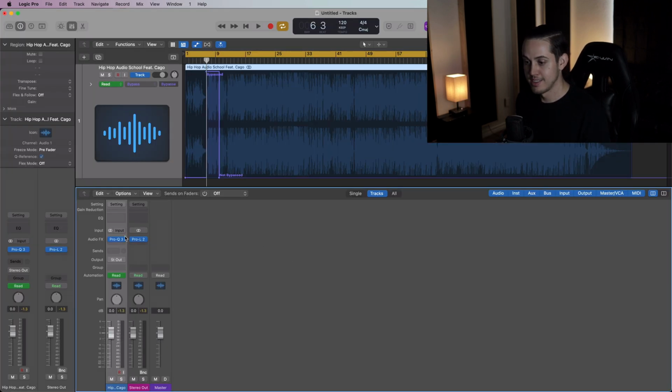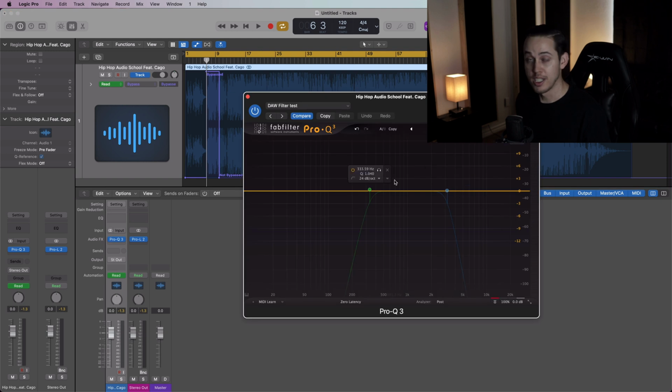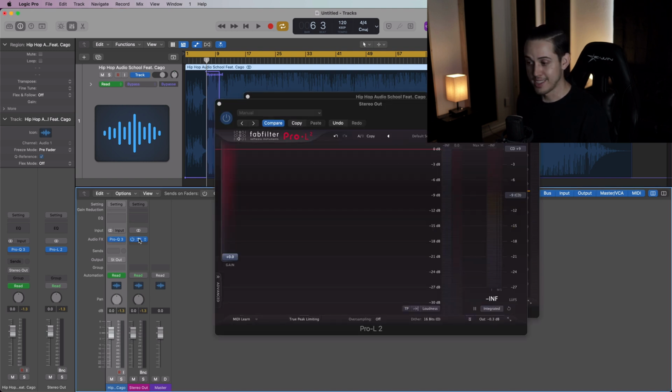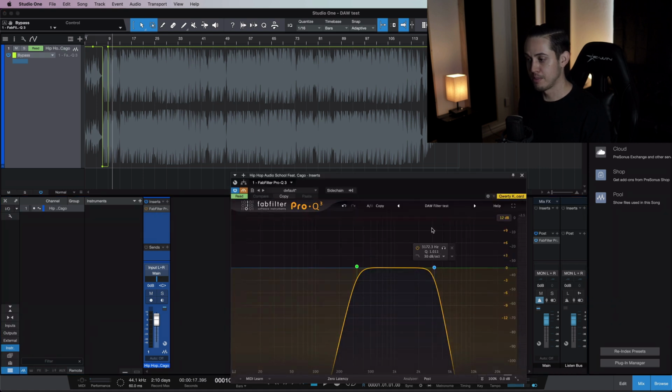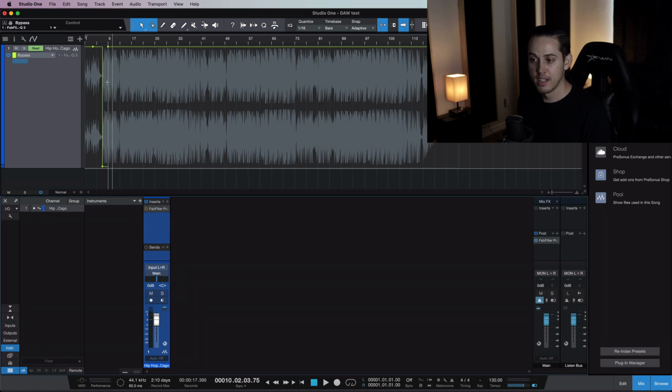Here's Logic, same exact setup. The EQ with the filter. The limiter is exactly the same, 16-bit minus 0.3. Now in Studio One, same exact thing. We have the EQ, same setting here, and it's also automated, this time for an even smaller section of the song so that it's different from Logic and Pro Tools.